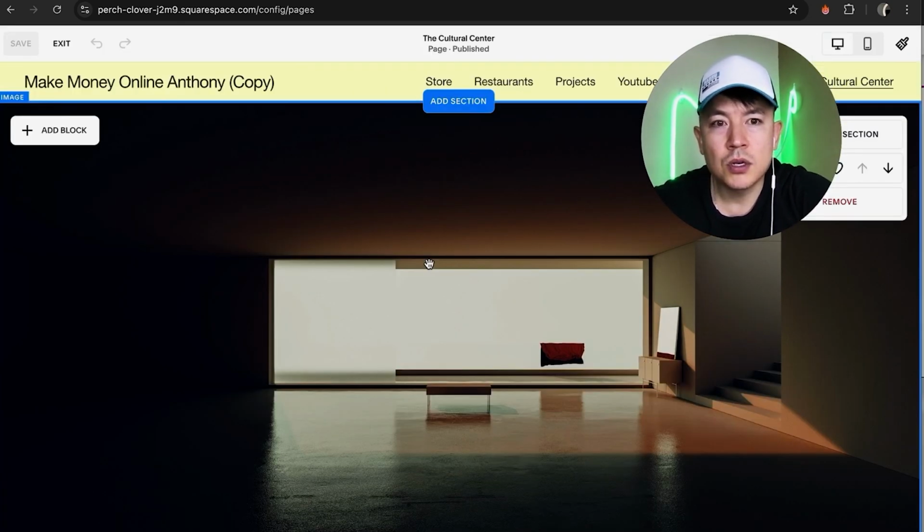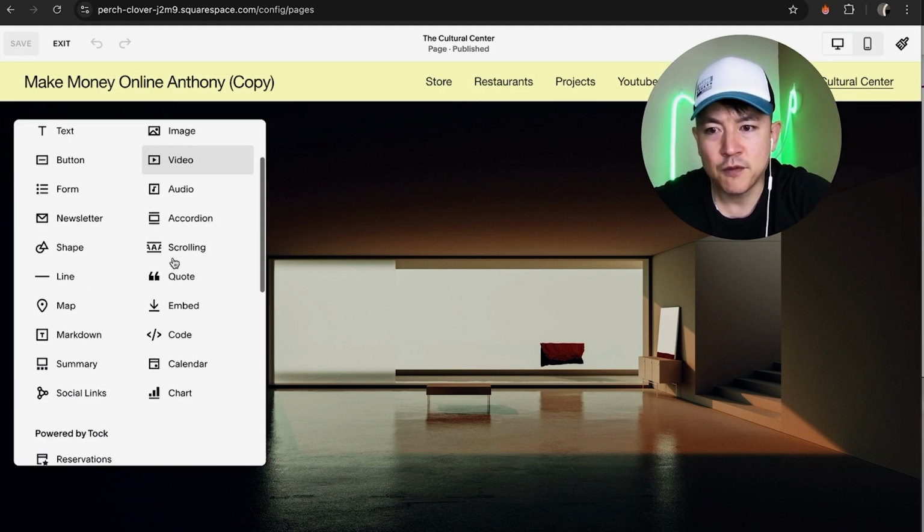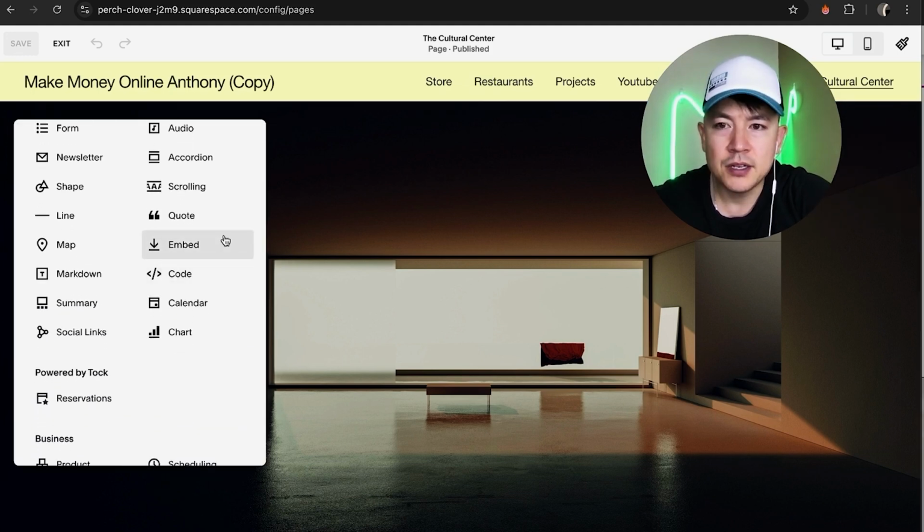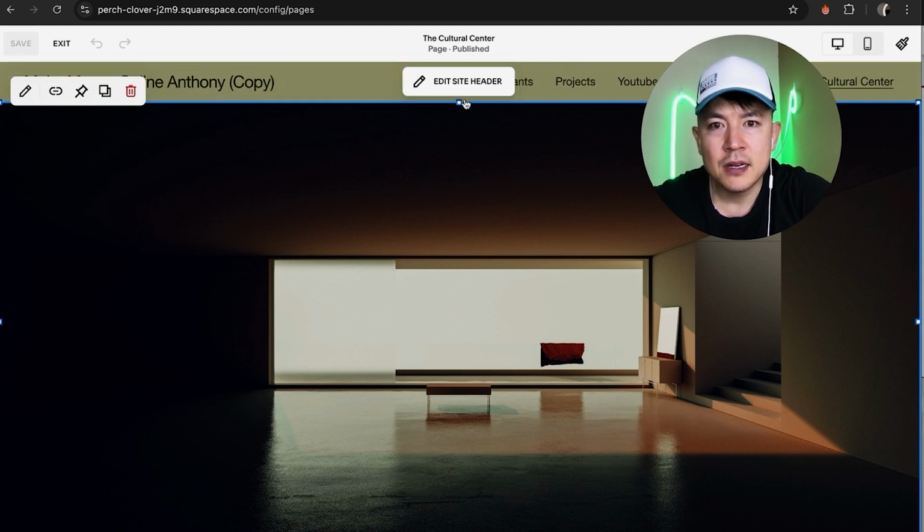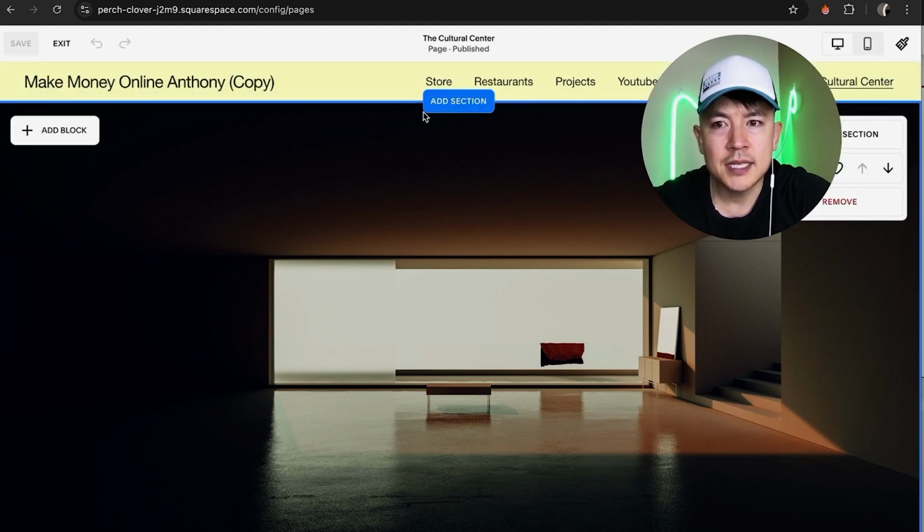Okay, now in order to add an image gallery or a photo gallery, you may have done what I did. So I thought that you're going to have to add a block and then click on images. And I was looking for something called gallery. It's not there. You can't do that. So what you're going to have to do is you have to add what's called a section. So a section is going to be this large piece right here that's surrounded in blue.